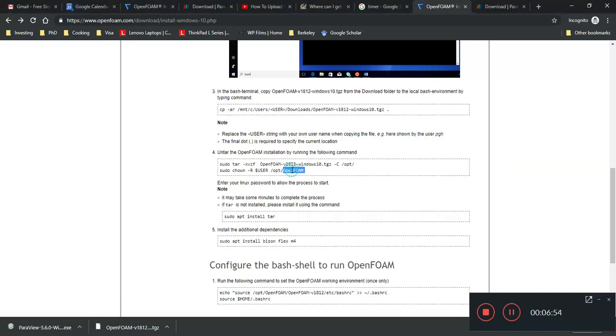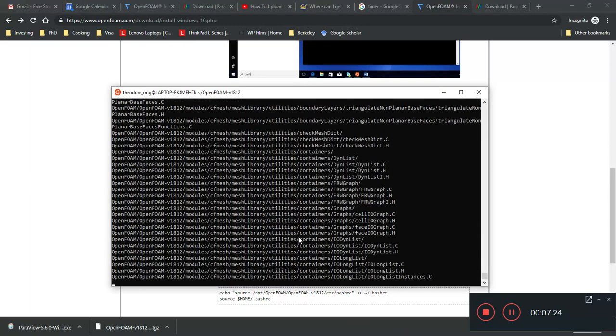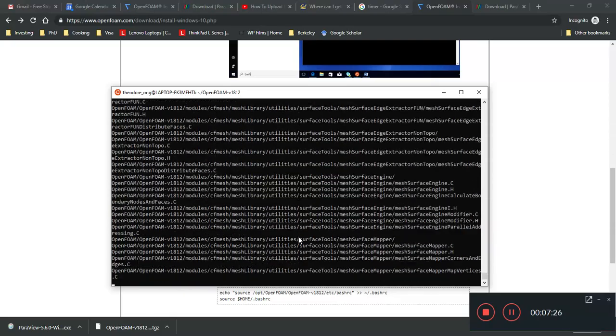The next thing is this one unzips the file, and this one gives you permissions to operate the file. Previously it might be a read-only kind of thing, but this one allows you to have administrator rights over the file. It's going to do its thing. I'm going to wait a while more.